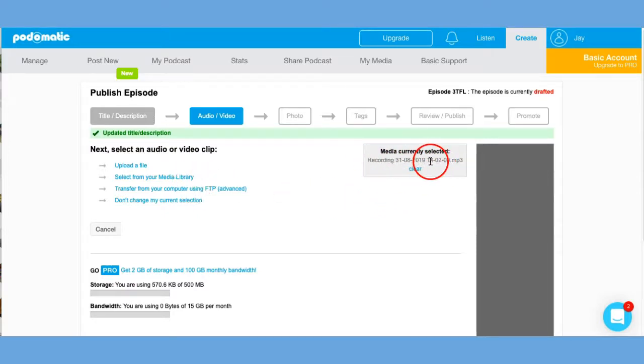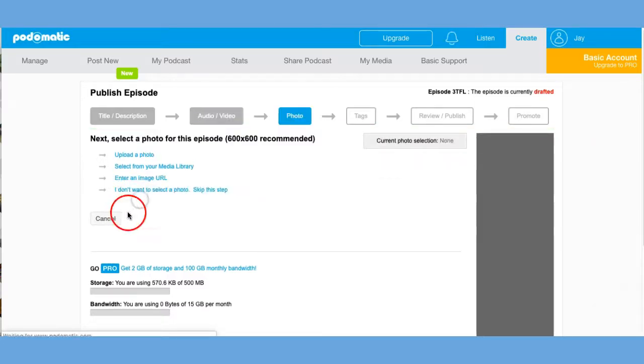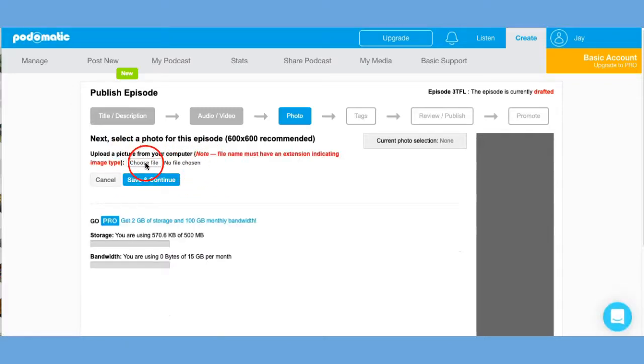This is what you saw me record. So that's over here on the right hand corner, and all I need to do is say, don't change my current selection. Okay, and then it says, do I want to upload a photo? So I'll do that. I'll upload a photo, and upload a picture from your computer.